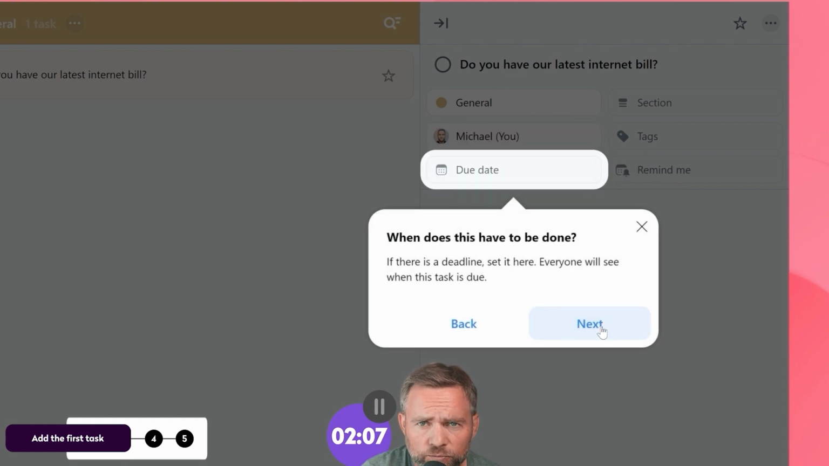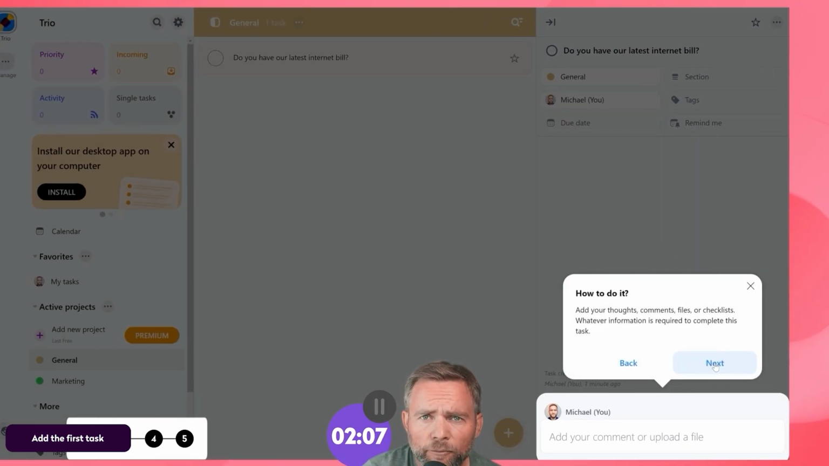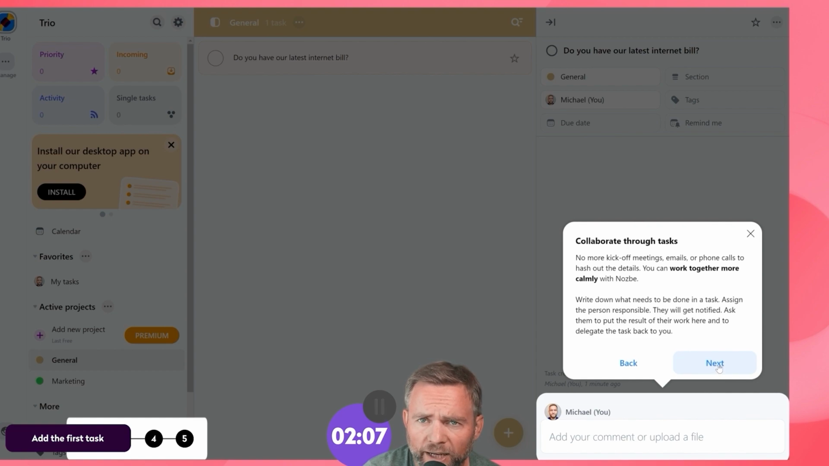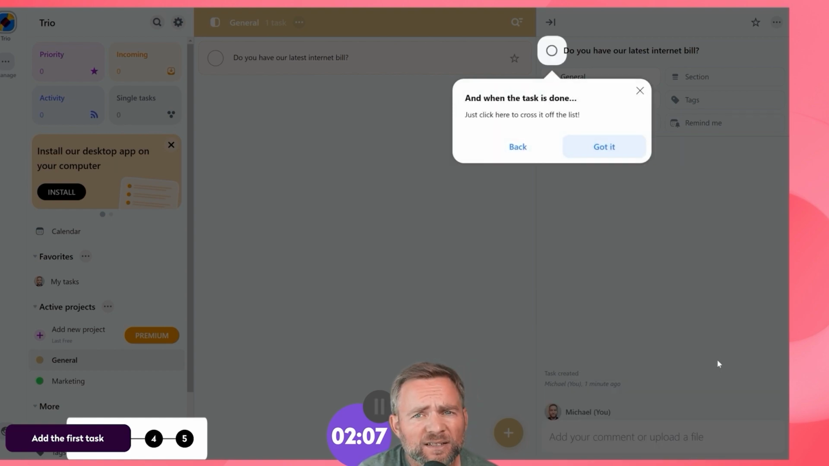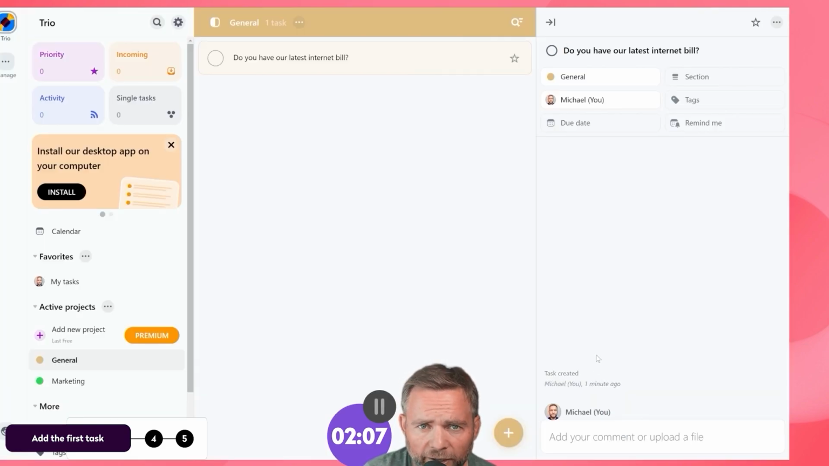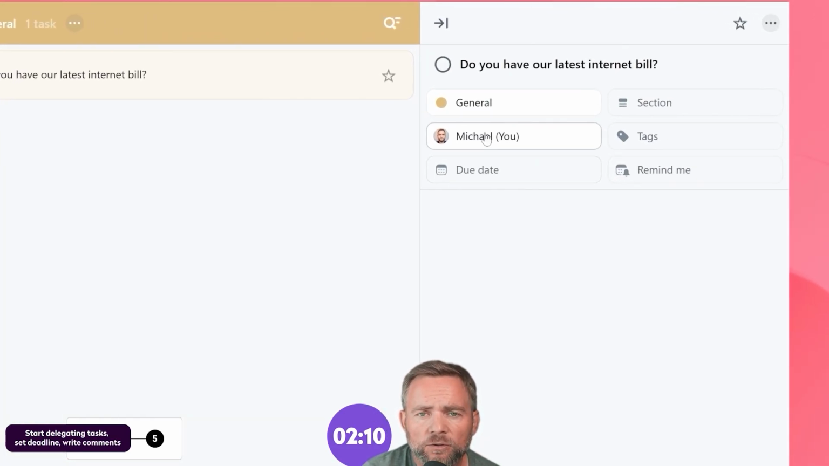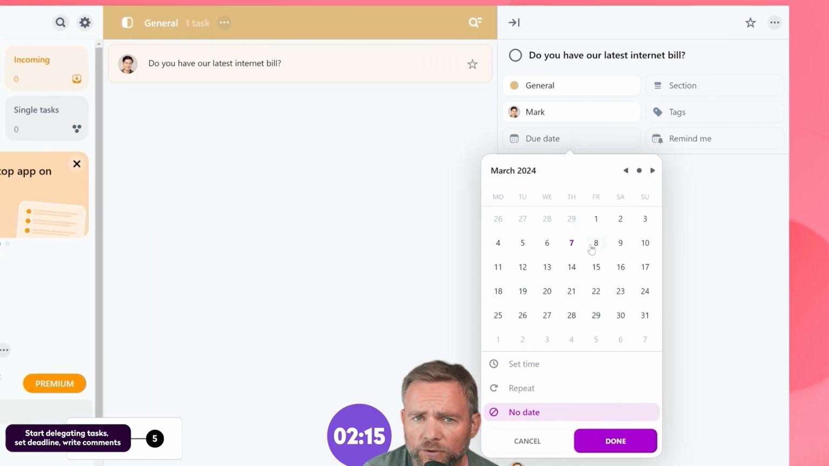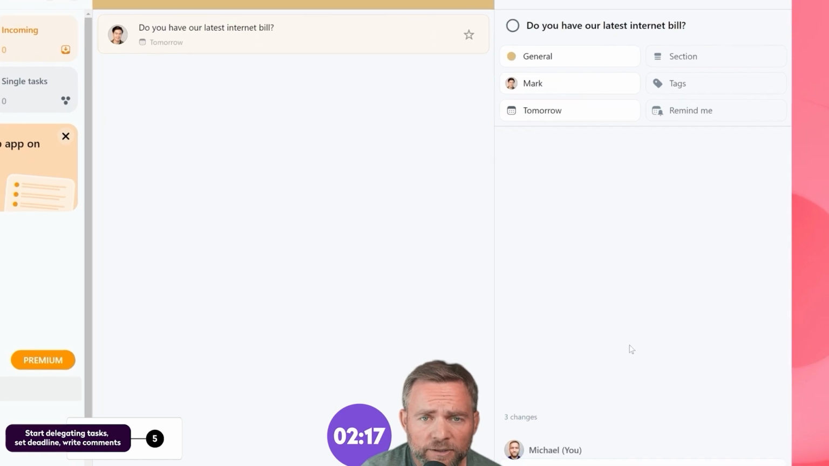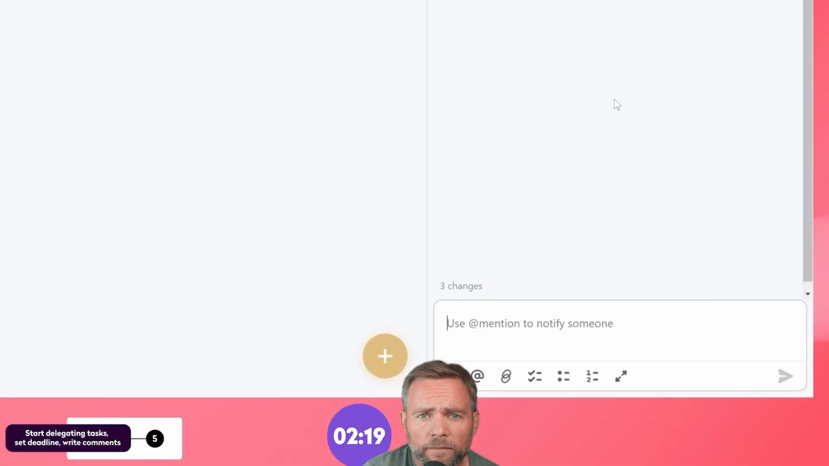So let's just do what Nozbe indicates. Let's collaborate with Mark through tasks in Nozbe. And when it's done, it will be done. Okay, very philosophical, Nozbe. Thank you. Anyway, let's do all these 3 things. First, I'm delegating this task to Mark. Second, I'm setting the date for tomorrow. Third, I'm adding a comment. Mark, can you also call them and see if we can lower the rate or increase the internet speed?